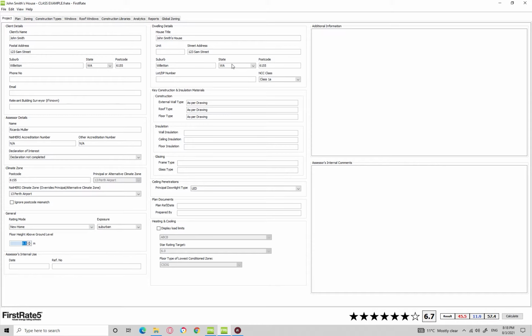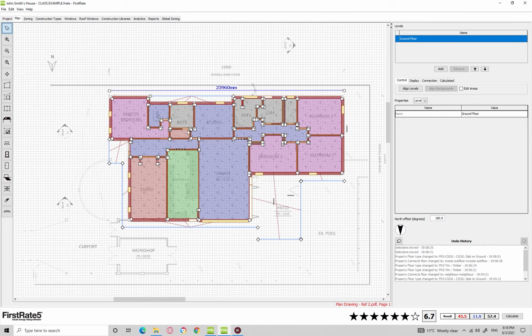The NCC class will be a class 1A. Class 1 refers to residential type buildings under the National Construction Code, which is the type of building we are working on. Cool. And then the ceiling penetrations here, principal downlight type, you can set to the one that is most common in your house. If you don't know your type of lighting, we'll just set it to LED for the time being. And then we'll jump over to the plan tab, which you see here.